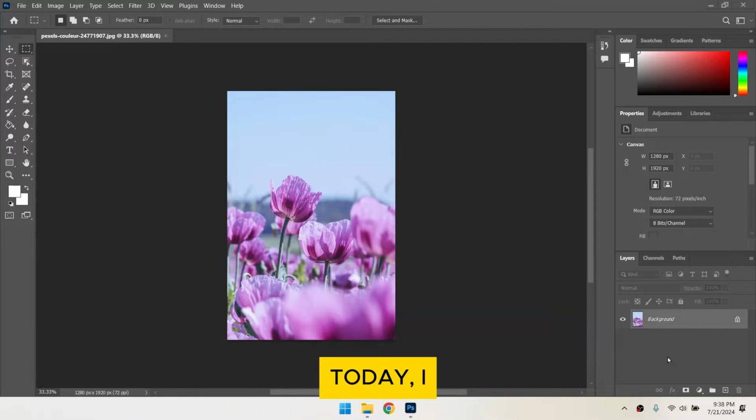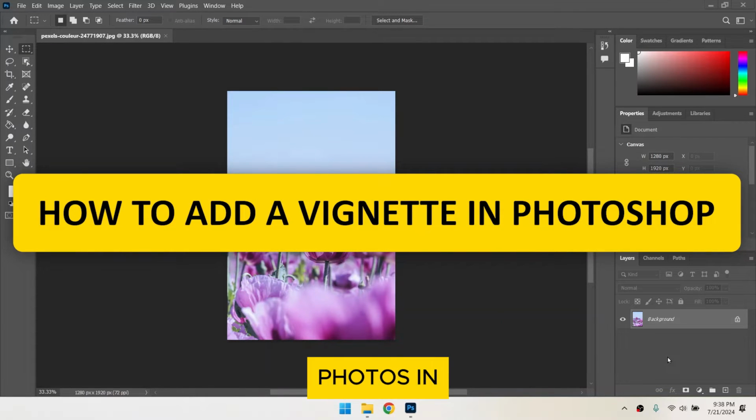Hi everyone! Today I will show you how to add a vignette to your photos in Photoshop.